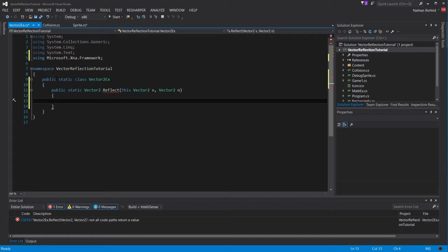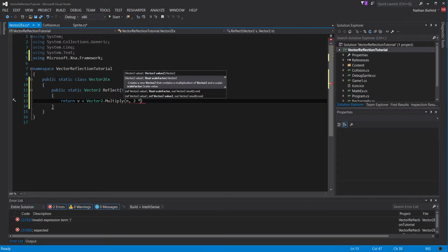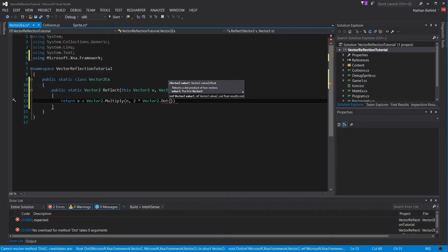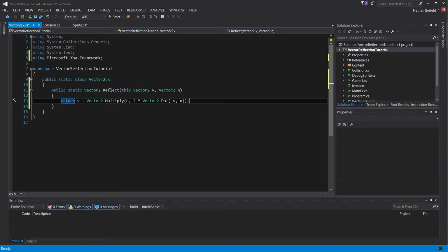And then if you've watched my video game mathematics video that discusses this, I'm just going to return v plus Vector2.Multiply(n, 2 times Vector2.Dot(-v, n)). If you're not sure what this means, go watch the game math video where I discuss how to get the algorithm for this. This is the final result from that video. We did all these calculations and we got that mathematics result.